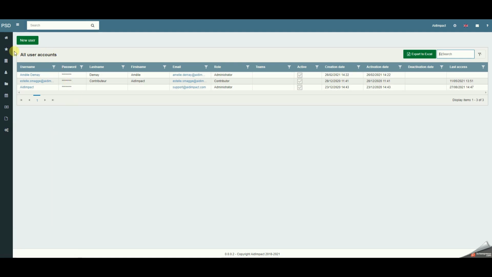First, user accounts, accessible via this link. Here you have a view of all users, with the possibility of creating a new user or view and modify existing users from this view. You can find the username, the email address or the role of the account concerned.